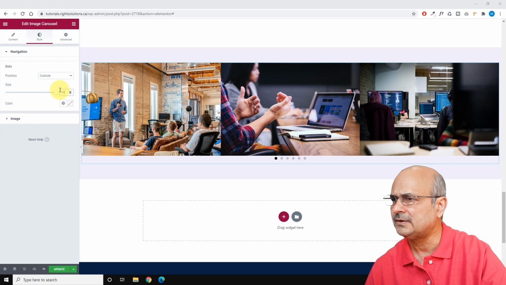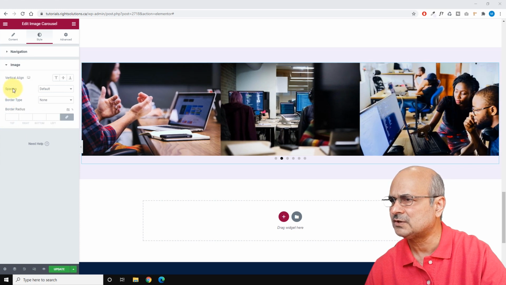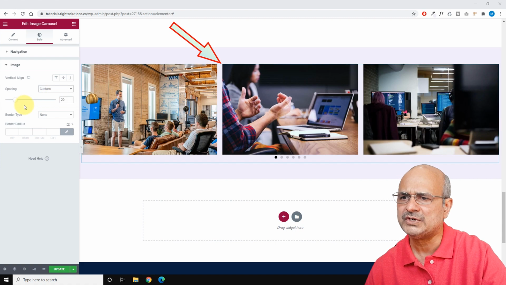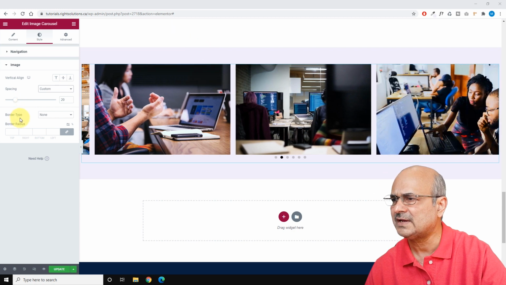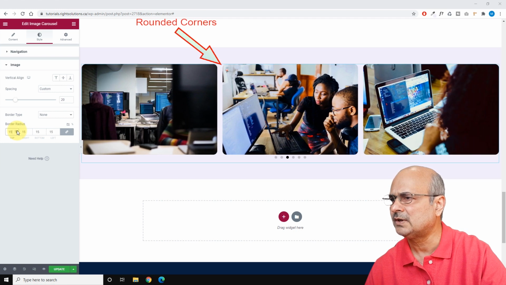And now here you can also add some spacing. Right now it's default, so let's put custom. Maybe 20 is already good. This is the default widget space in between, so we just leave it as it is. For the border, let's give a slight border radius to the corners of the photograph. So let's maybe go to 15. Yeah, that should look good. You can add a border if you want, but we'll just leave it without it.